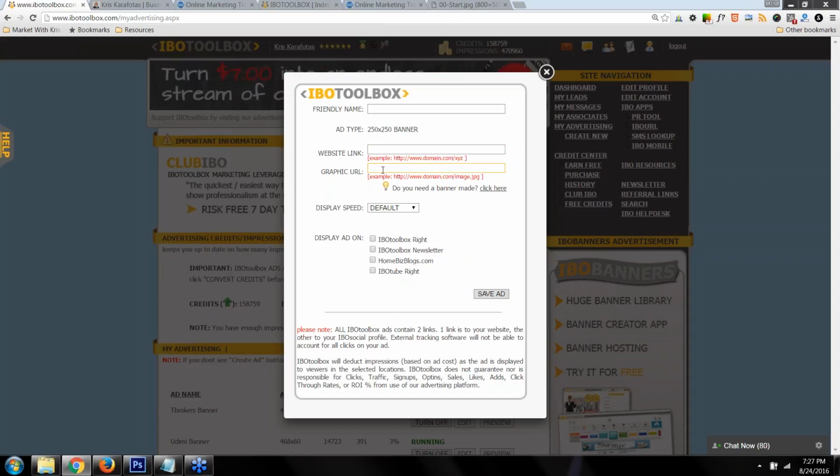Next, you have a graphic URL. This is going to end in .jpg, .png, or .gif. This is where your banner image is hosted. It's telling IBOtoolbox to go to this website to pull the graphic. Every banner ad has to be hosted somewhere. You can check out IBO Banners, where you can make your own banner ads, or if you don't have hosting, you can definitely do that.